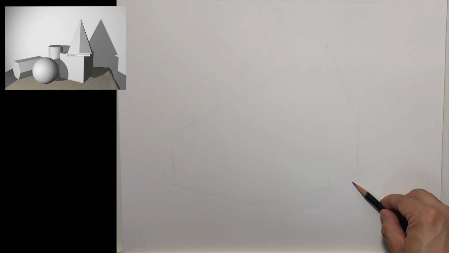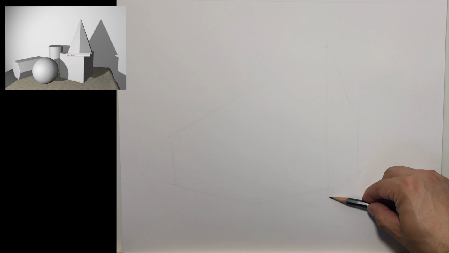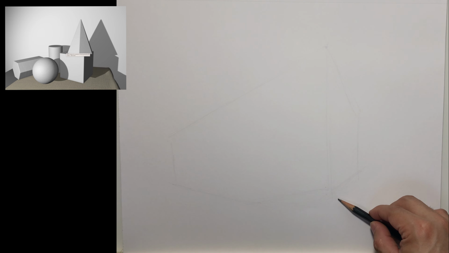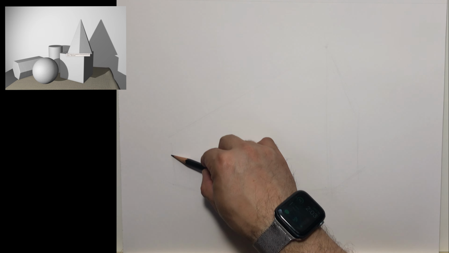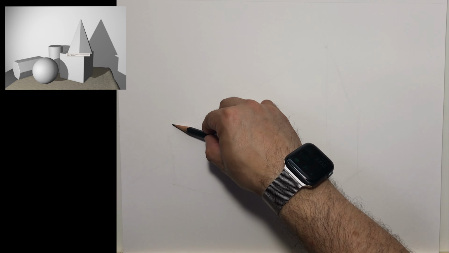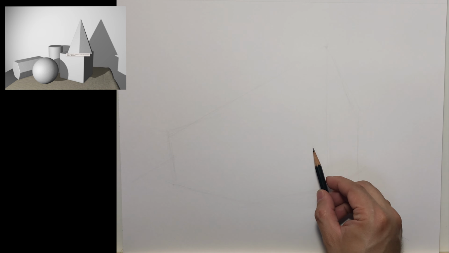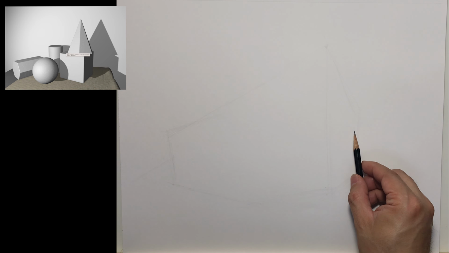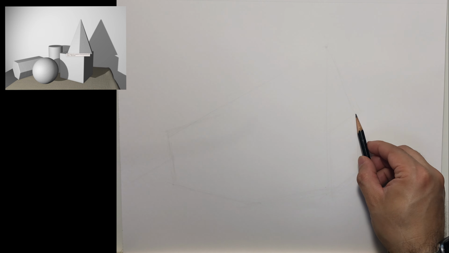So here I'm just kind of feeling things out. I don't know exactly if everything's going to fit in this exact location, but the idea is that I'm trying to feel out roughly where I think things may go. And I'm doing this using the 6H pencil, so that if I end up not liking it, I can erase it easily.